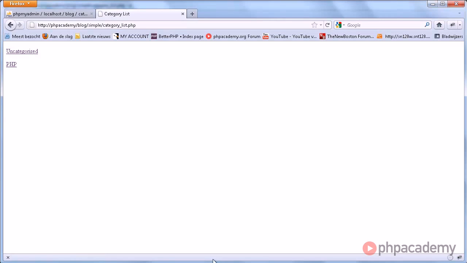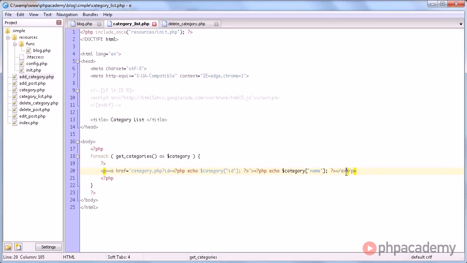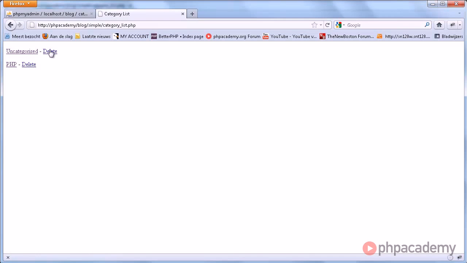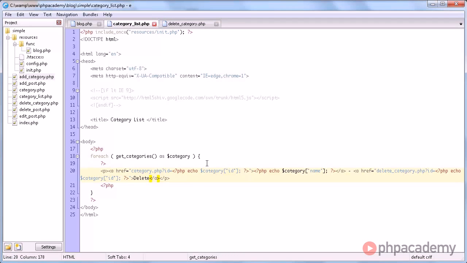Now for every category we also want to be able to delete it, so we're going to add that behind it. a href equals, I'm immediately going to close it again. We're going to say delete category.php?id= and then once again echo category id, and in here we're just going to say delete. Refresh it, and there we have the delete links. So that's the next thing we're going to do.